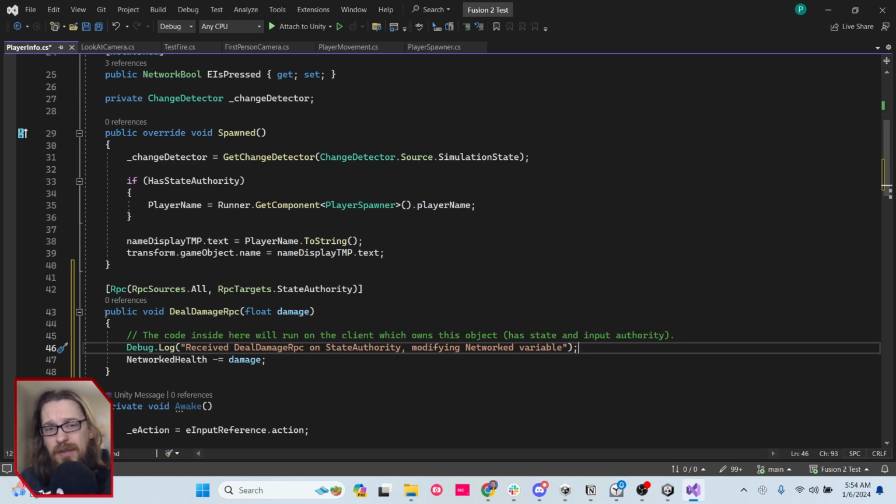All right, so this is just a public method dealing damage, and we're just inputting how much damage we're dealing. When we receive that, we're just going to take our networked health and subtract the damage from it. So how would we call this?